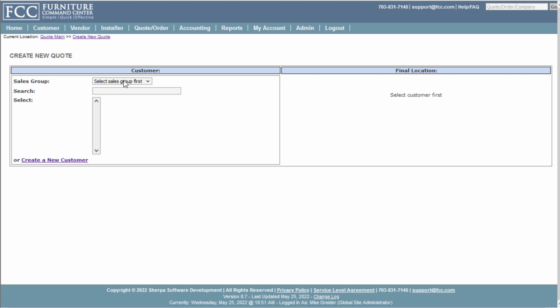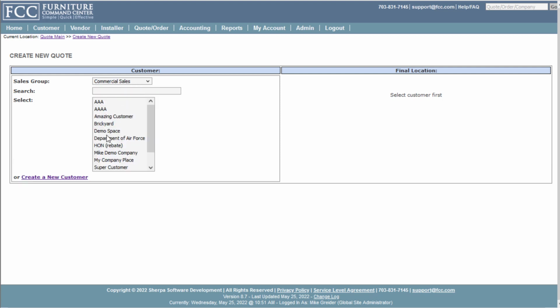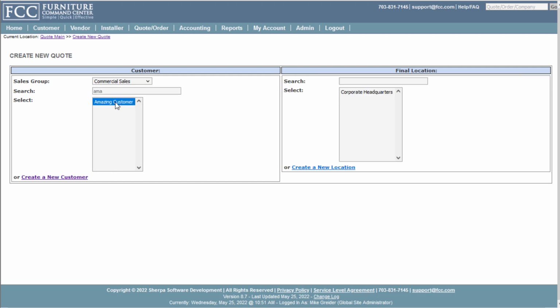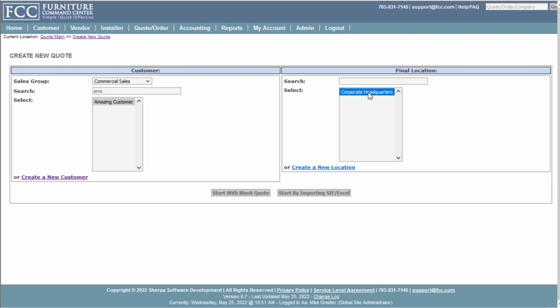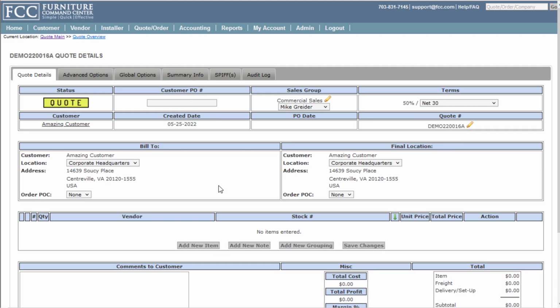From here, simply select your sales group if you have multiple sales groups. You can select your customer from the list or search. Click on the customer, click on the location, and then start with blank quote. Now this is a brand new quote with just the basic information filled out. We've got our bill to over on this side, our final location over here.